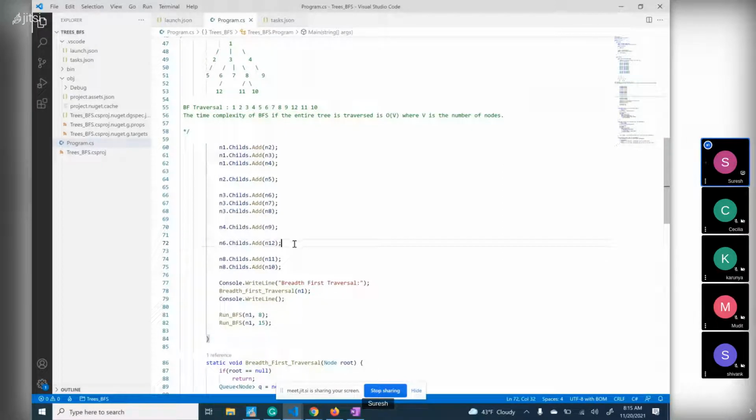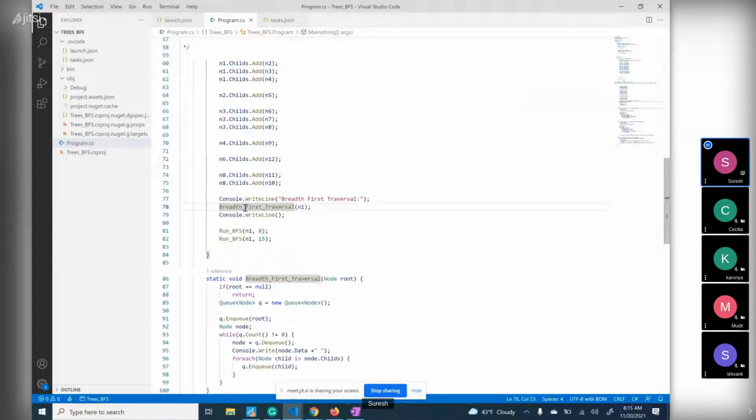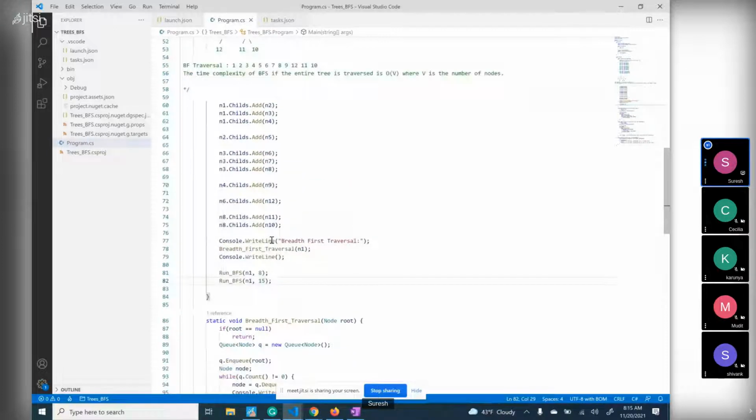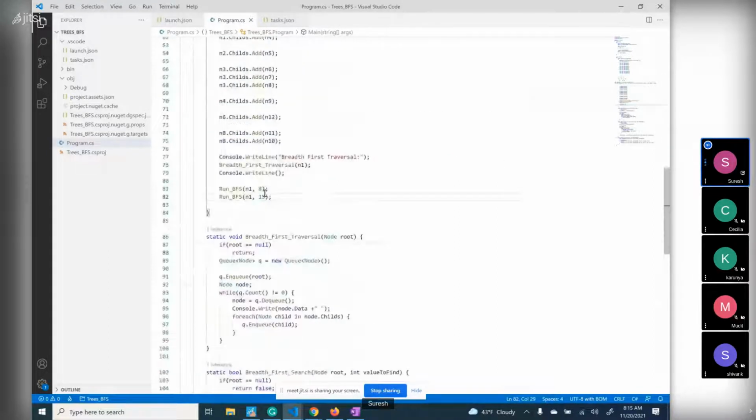Now let's go back here to the breadth first traversal. As I said, we are giving only the pointer to the root, N1. N1 is the root node. That's it. Now run BFS. This method will say, hey, run BFS, here is the root node, find whether we have 8 or not. Run BFS, here is the root node, find if we have 15 or not. Do we have 15 here? We don't have 15, right? So it will either say it found the element, or no, we did not find it. So this is a running program.